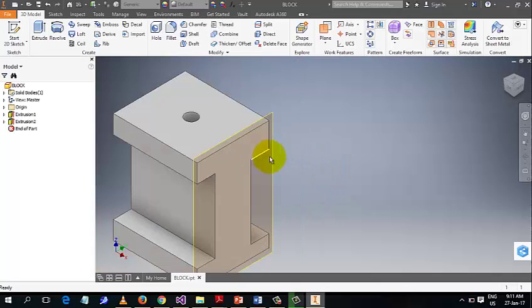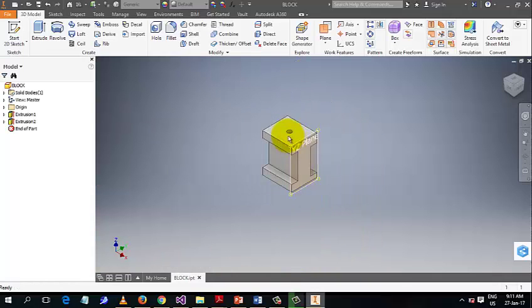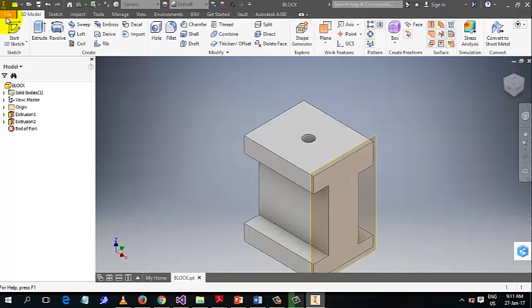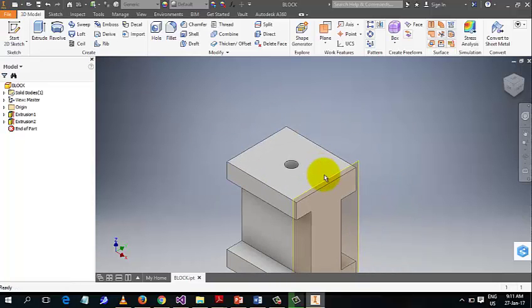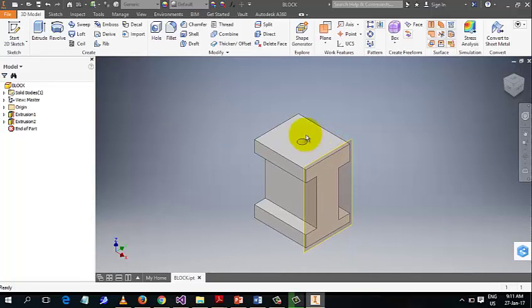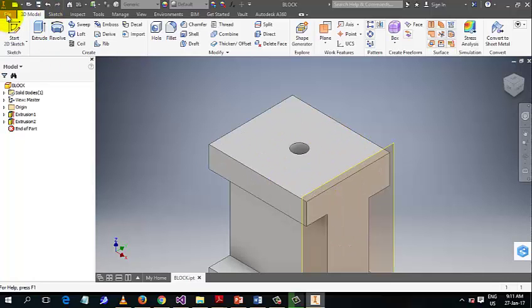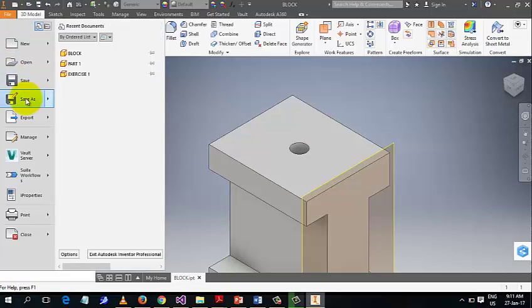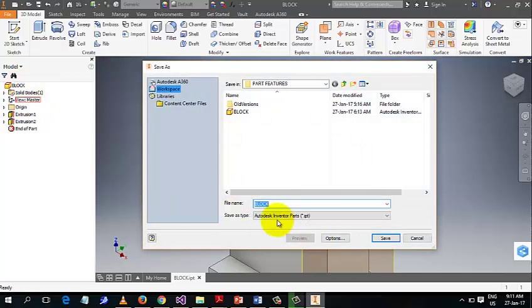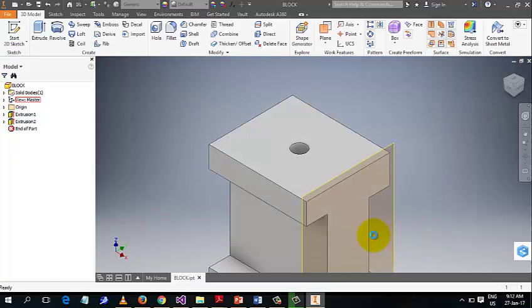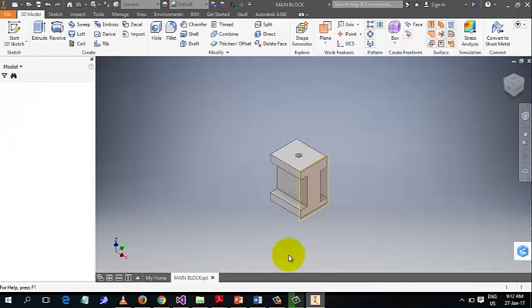The other way to do that is to save this block as. So if you mistakenly name a part with the wrong name, you can come to File, and Save As. It's still an Autodesk Inventor part, but you can change the name to main block. But the problem here is the previous one called block will still be there, but the new one will now be the one that is open.